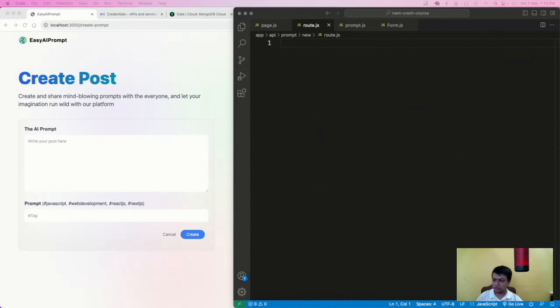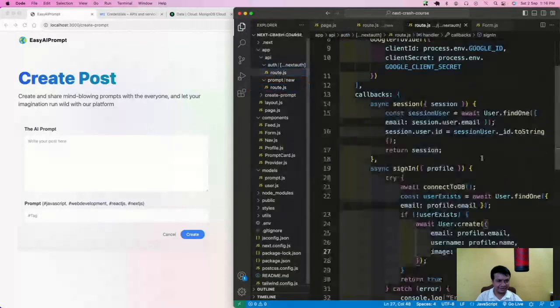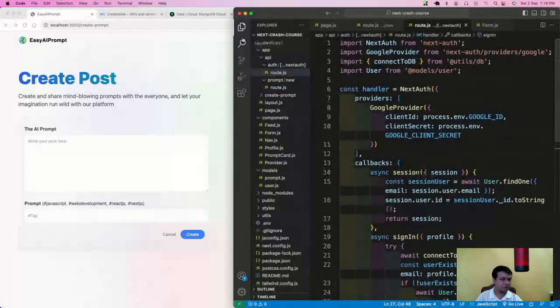So inside this new route.js is there. I will save it. Okay, so here what I'm doing, the prompt is coming from this prompt. Then I'm taking these models, connect to DB is there, and then export const POST, and this is the POST route. So this will be a bit different than what we have today. This is a bit more complicated.